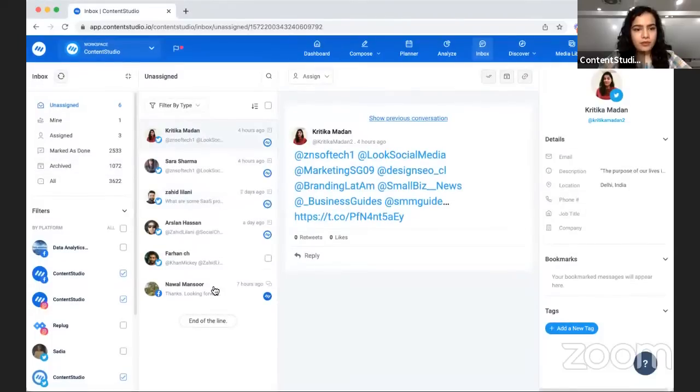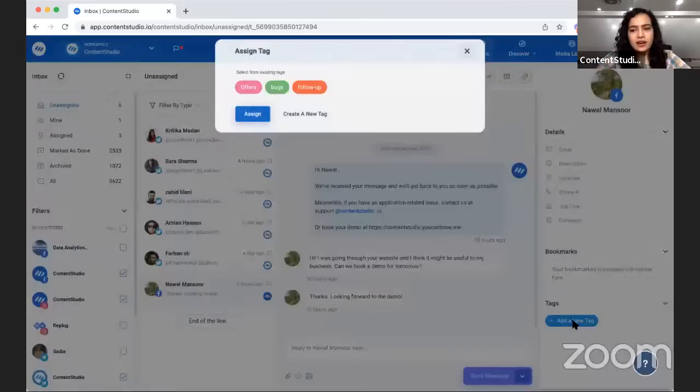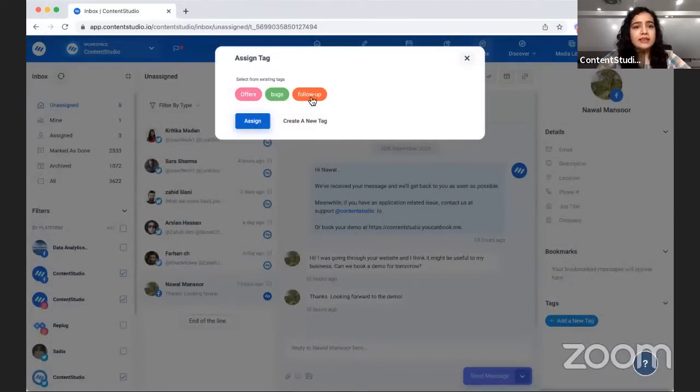So now we have, let's look at this one. All right, let's look at this one. So Naval asked for a demo. And let's say that we get a lot of messages, a lot of DMs for demos. And we want to divide those, keep those separately from all the other queries that we're getting. So what we're going to do is we have the add a new tag feature. So what is that? Over here, you can add tags from here. So let's say I will click the add tag button, and I can choose from the already existing tags, assign it, or I can create a new tag.